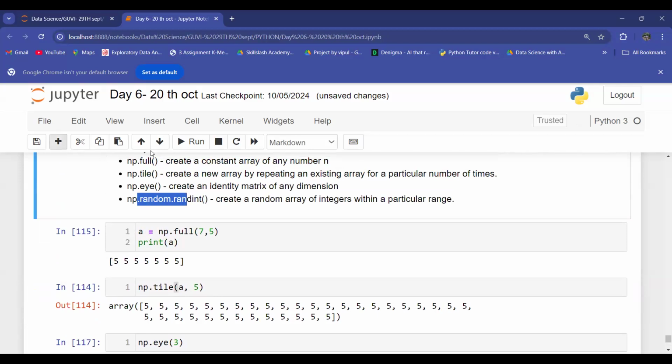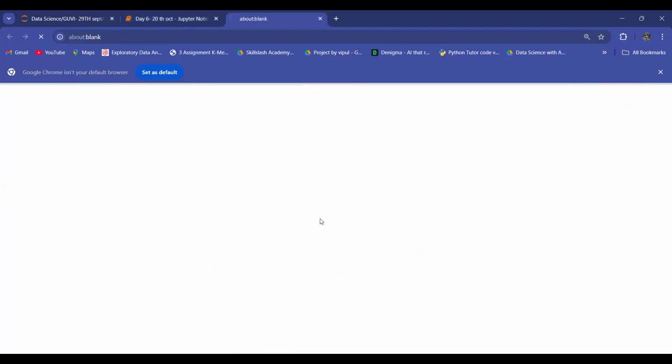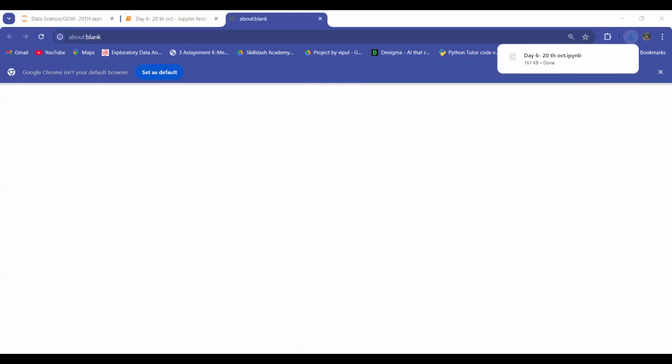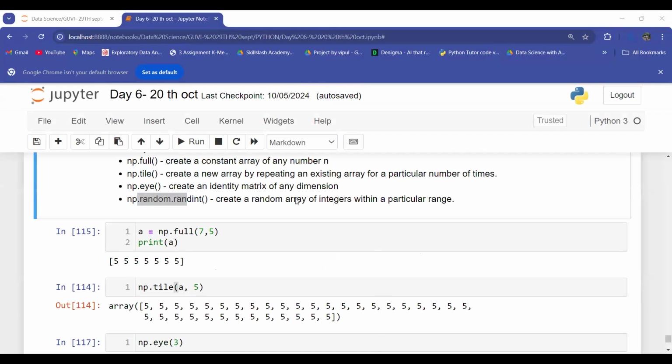So I'll just quickly share this notebook. You can try this out on your drive. And if you have any questions, you can ask in this. Otherwise, we'll just take a break over here. So in your folder, today is day 6, 20th October.